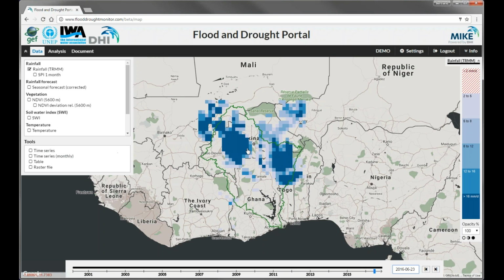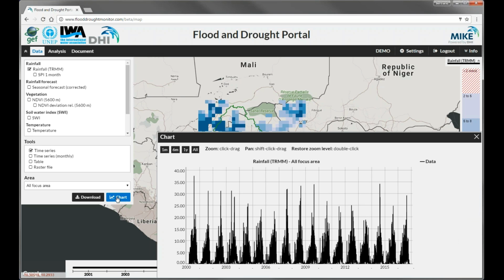Further to showing this data on the map, we also process it and provide it in a different format. For example, you can easily access time series of this product by selecting the time series tool and clicking on the charts. In this case, we are going to view the area weighted rainfall for the entire Volta basin.